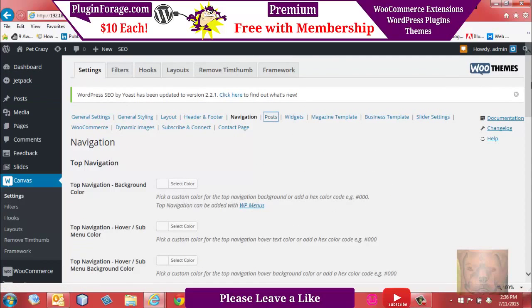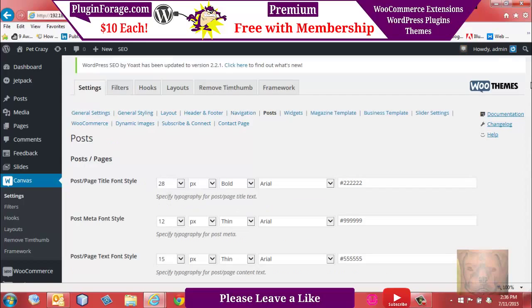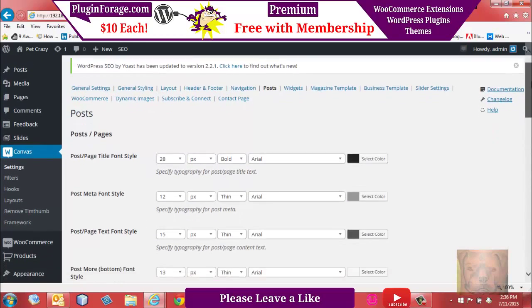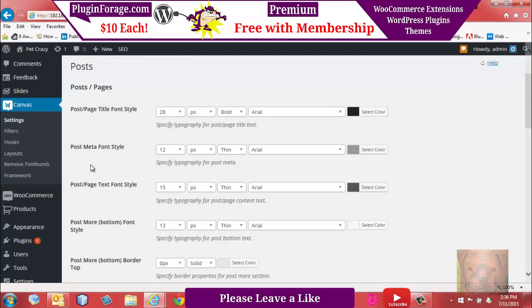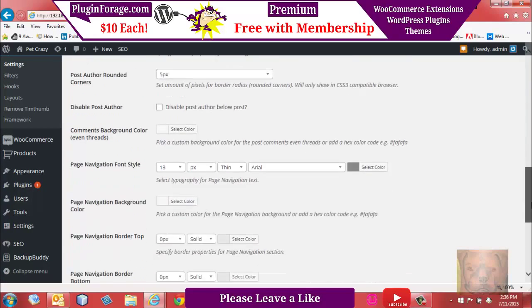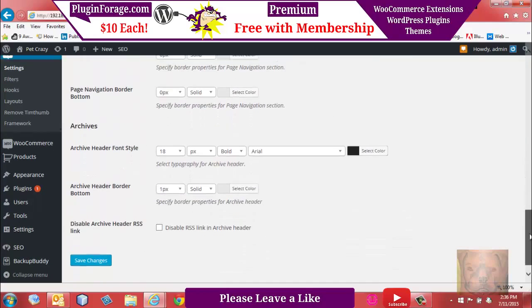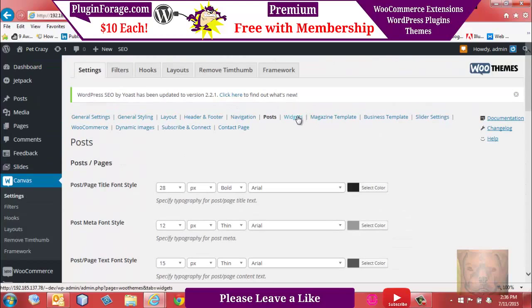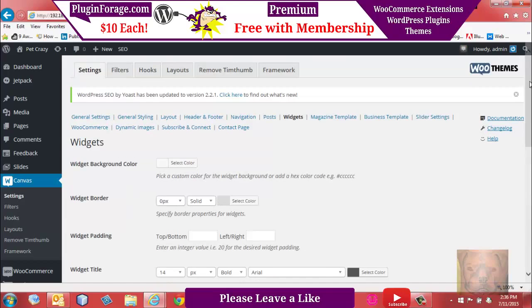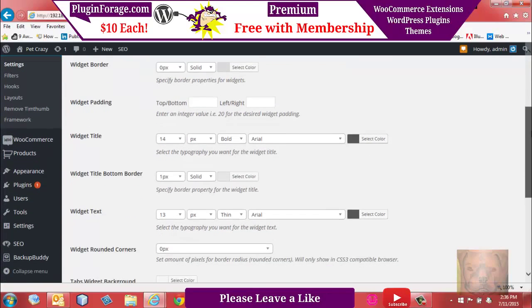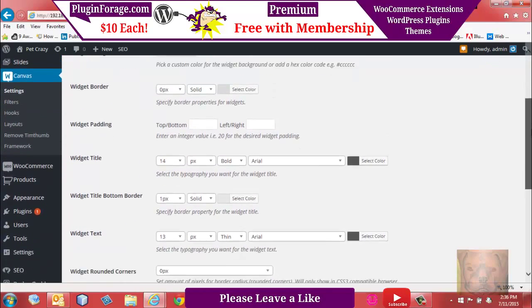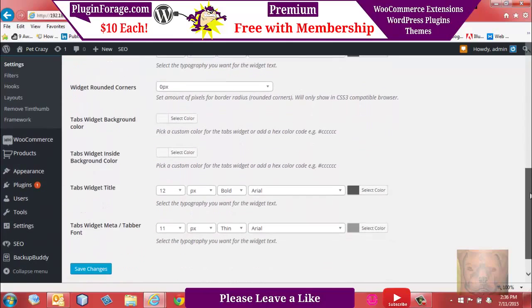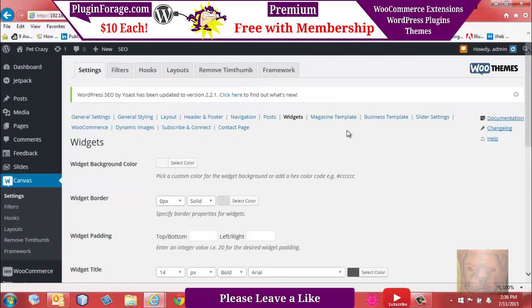Post. And we're going to leave this. See, where a lot of your fonts for your post are actually adjusted is here and not on that other one. A lot of people get confused about that because they change it under general settings or general styling and then it doesn't change on their website and they wonder why. Again, widgets, you change some text styling on your widgets here in colors. Magazine template, business template, slider settings.